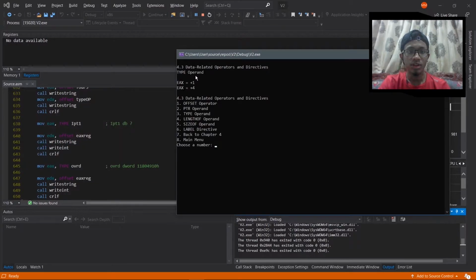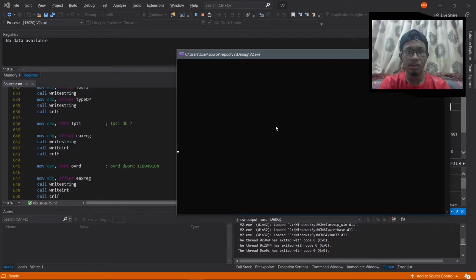And then the next one is type operand. For the type operand, I move type of IPT1 to the EAX register and it returns 1 because IPT1 size is data byte, and the next one is EAX equal to 4 because OVRD size is word. So the next one is length of. The length of operand is basically the number of elements inside. In this case, I put array list 2, and there are 1, 2, 3, 4, 5 elements.